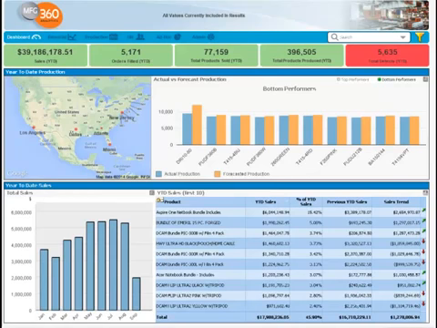MFG360 is a business intelligence or data analytics solution designed specifically for manufacturers like you and developed using technology from the market leader in data analytics, QlikView. Leveraging our many years of manufacturing experience, coupled with our extensive business intelligence expertise, we have created a robust and extensible solution for your company.